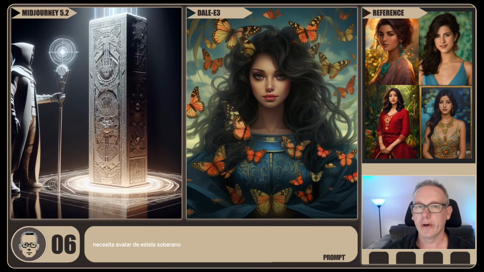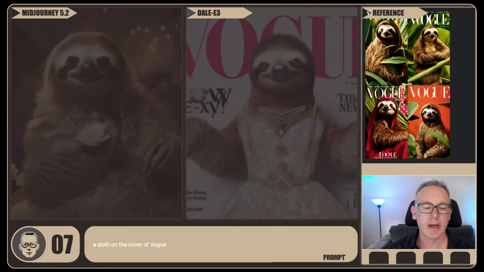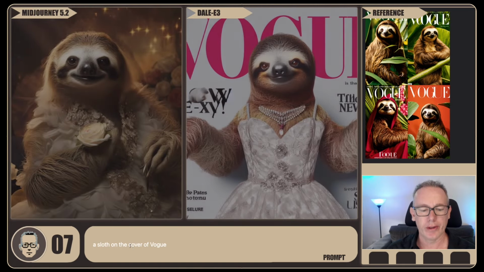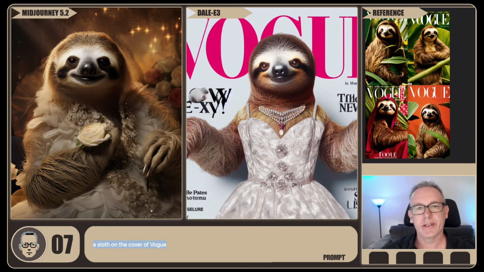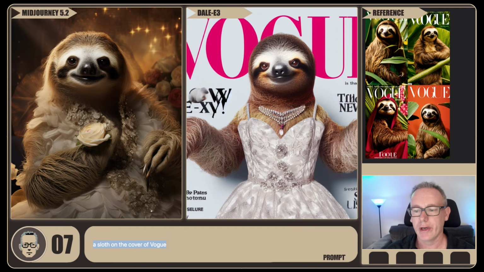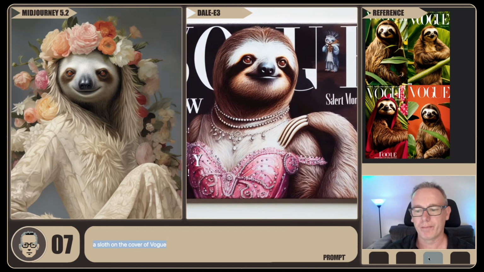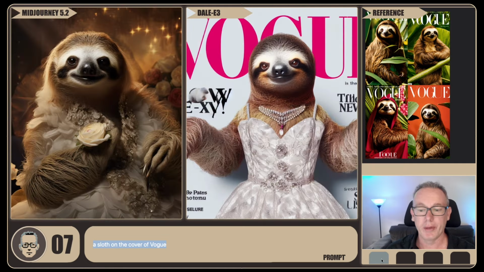As we move on to prompt 7, we start looking at text on an image. And here it's a sloth on the cover of Vogue. The reference image had the word Vogue there. I don't know whether this was added after the fact with Photoshop or something. But the really interesting thing about DALL-E 3 is that it's clear that we've got the word Vogue. And as I move through them, it consistently got the word Vogue on all of them. I believe that this doesn't always work, but in this case it did.